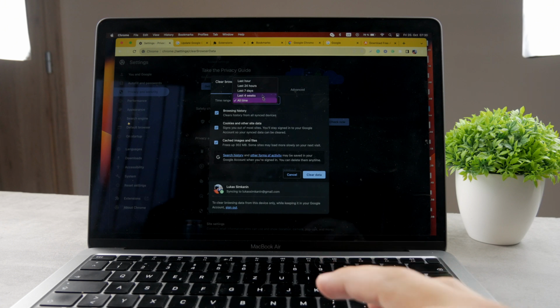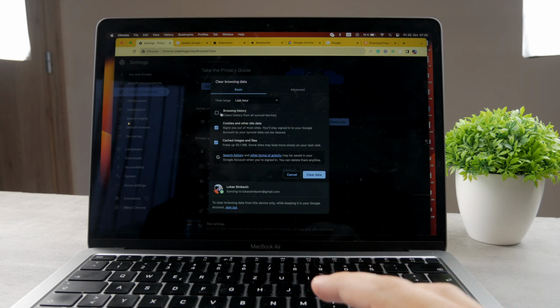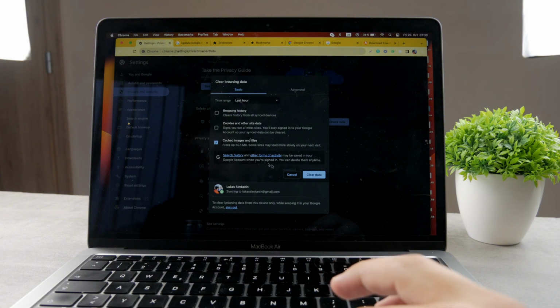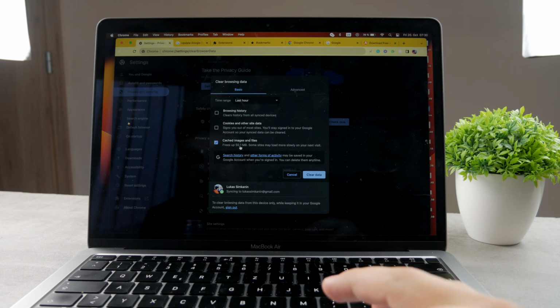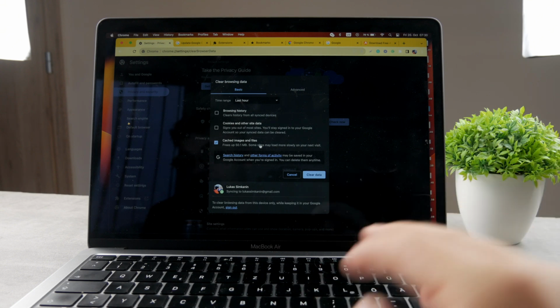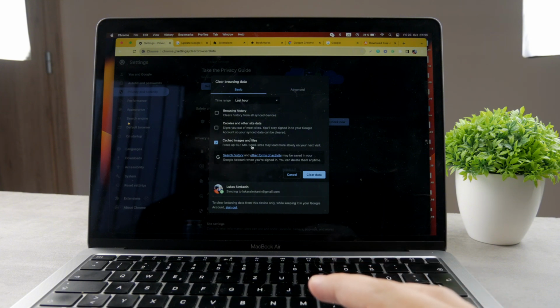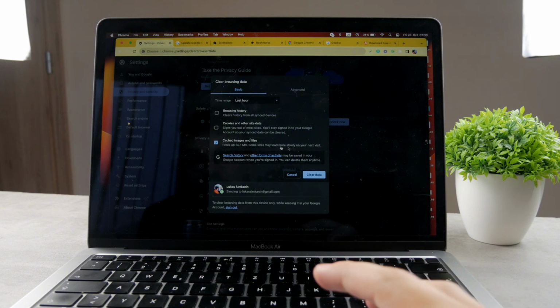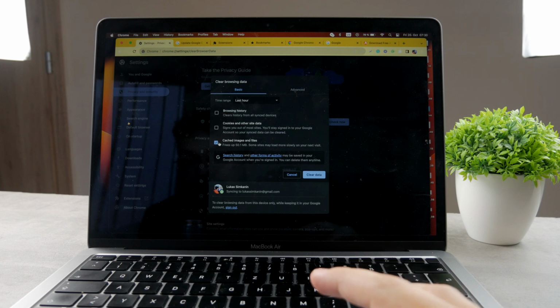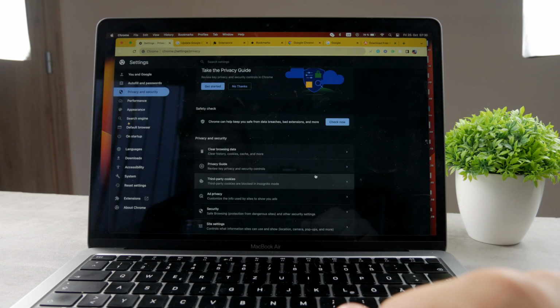You can decide, let's say from the last hour, I disable browsing history, I want to keep it. I disable cookies, I don't want to reset it, but let's say I want to clear cached images and files. Within the last hour, the cached images have taken up 50 megabytes. It's not much, but it's something that I perhaps want to clear. You can see some sites may load more slowly based on that, because cache is of course going to be removed. So in this case, I'm going to clear data.